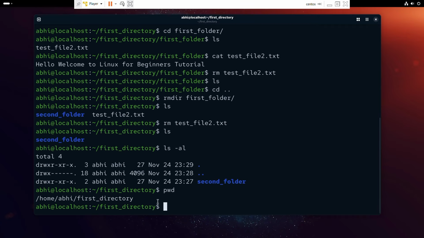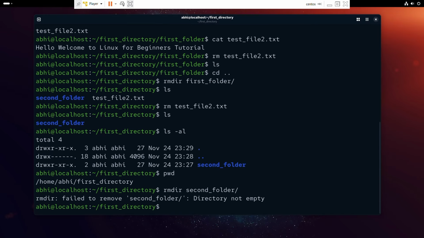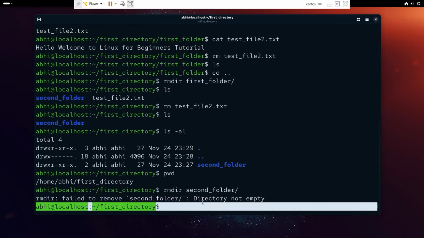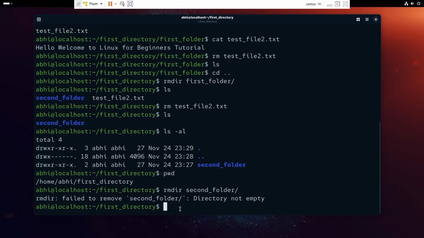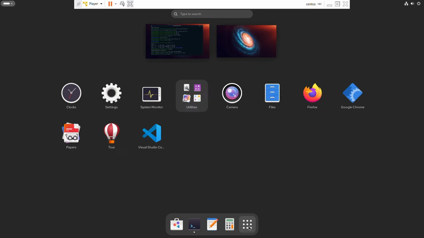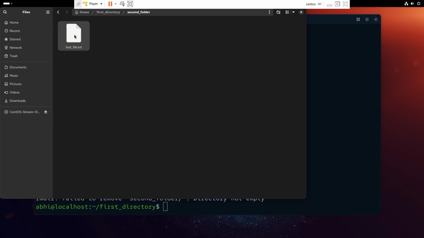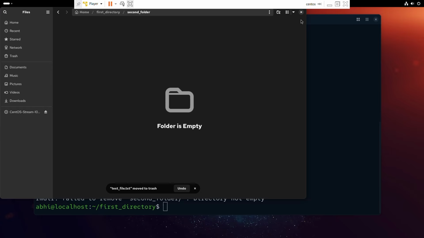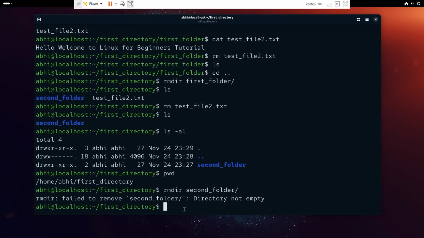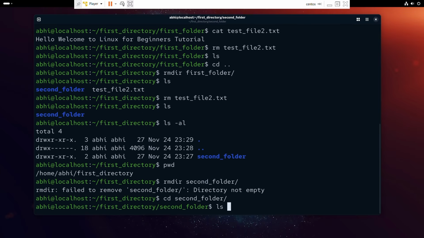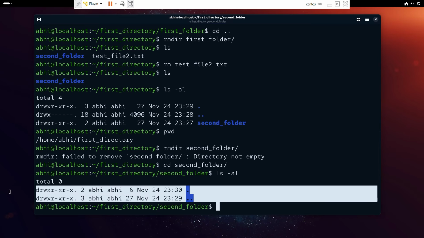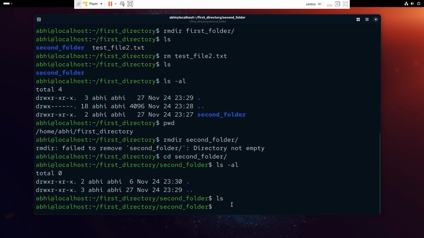Okay, now I'll just delete this also, that is the second folder. So I'll use the command rmdir second, and it's showing that the directory is not empty, so it cannot be deleted. So I'll enter this second folder. I'll just show you how to delete this using the GUI, and you easily know how to do this. Inside the second folder, I'll right click this and move to trash. Now if I get inside the second folder and do ls, you'll see it is empty.